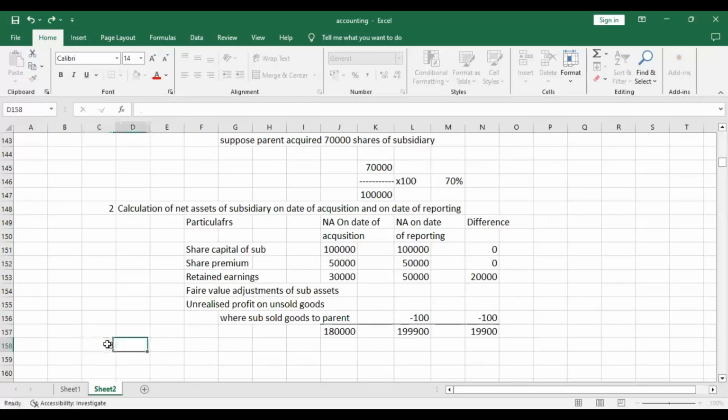The third step is the calculation of goodwill. What is goodwill? Goodwill is nothing but the amount paid in excess of the net assets acquired. Suppose the parent has made an investment of 100,000, but the net assets they acquired are only 80,000. The excess amount paid over the net assets acquired is called goodwill. How will it be calculated?